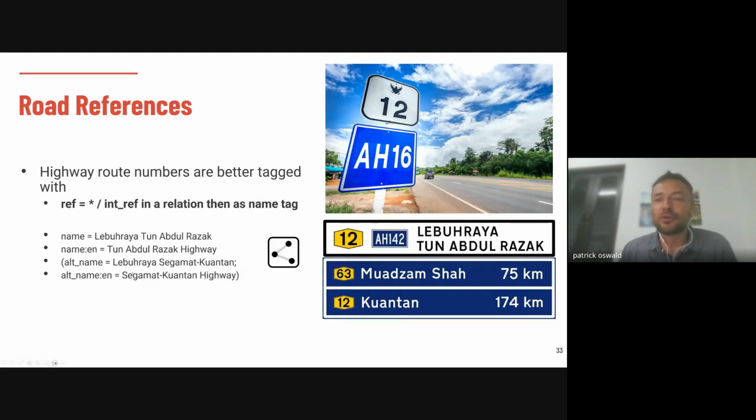This road is also known by a second, alternative name: Lebuh Raya Segamat Kuantan. Basically, it's known by the two big cities it's connecting, Kuantan and Segamat, both cities. So you can give an alternative name, Lebuh Raya Segamat Kuantan, as well.